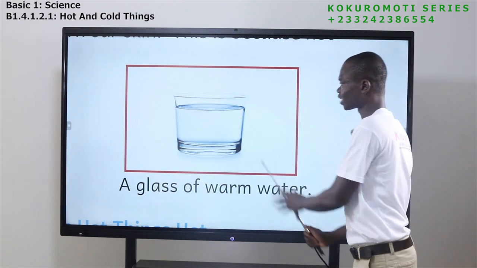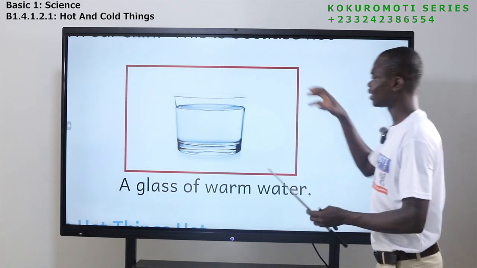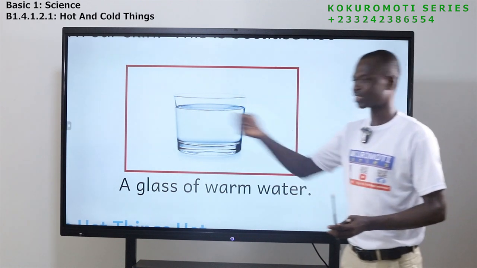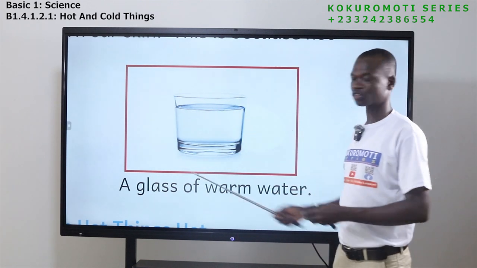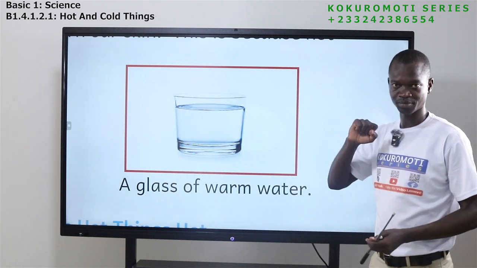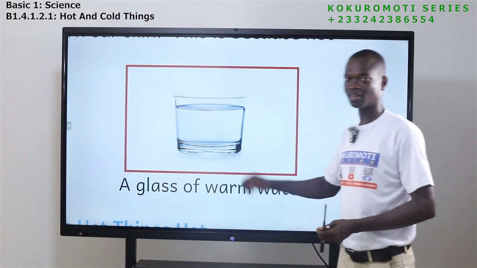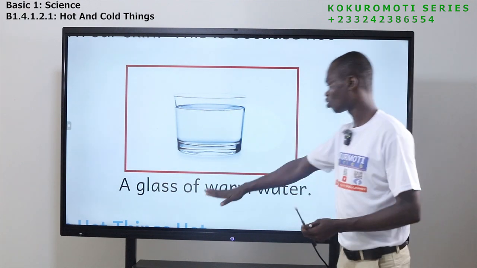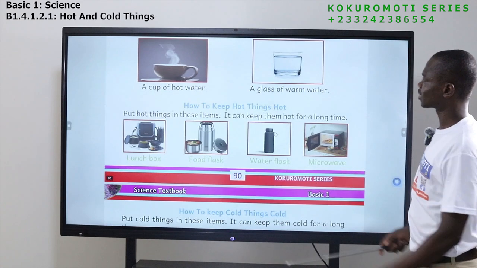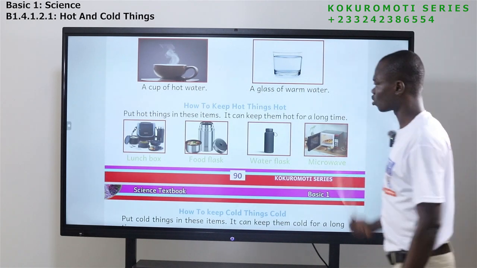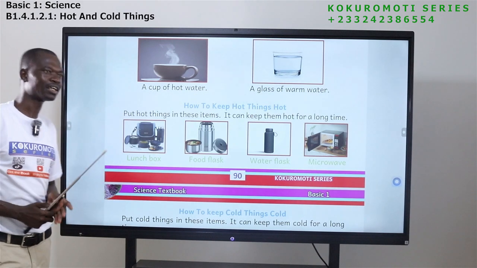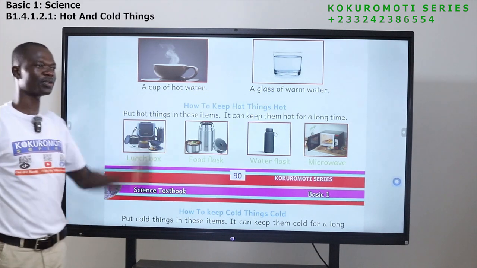This also is warm water. It contains heat, but the heat that it contains is very small. It's not as much as what the hot water contains. So this one, we can drink it. It's not cold. It contains heat, but we can still drink it, and we call it warm water. Okay, now let's come to this side: how to keep hot things hot. If you have hot food, hot water, how can you keep it hot?